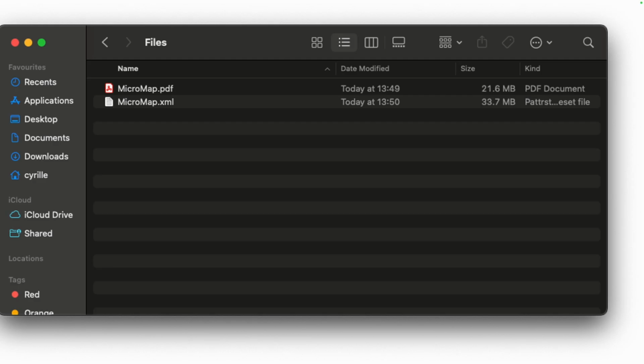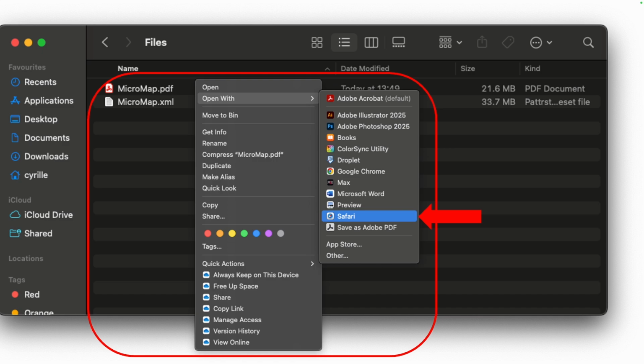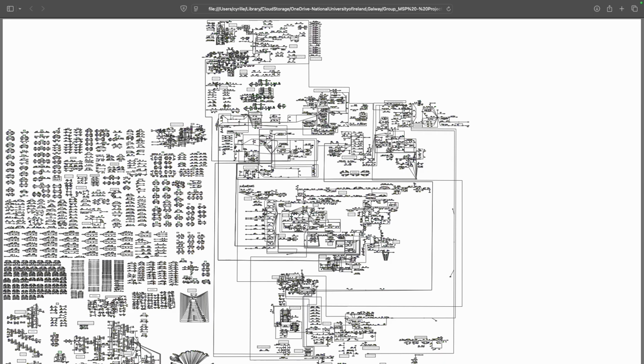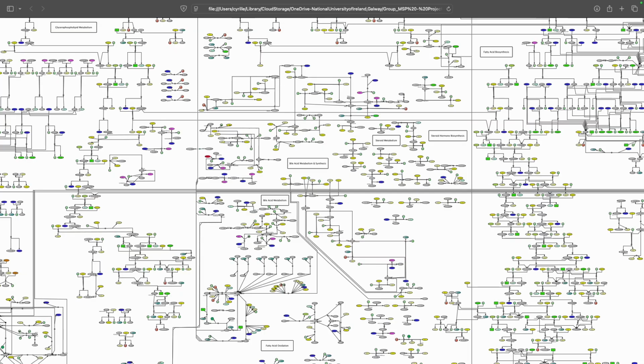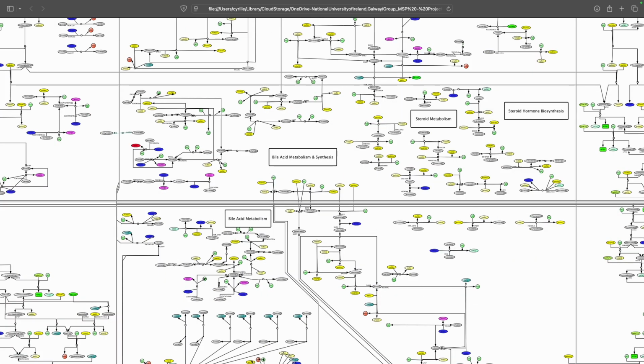If you're looking at the PDF version, here's a tip. Right-click it, choose Open With, and pick your internet browser. It's noticeably faster than using something like Adobe Acrobat. You can pan and zoom like any other PDF file. The different labels will guide you around the biological subsystems. Just remember, you cannot search the PDF version of the micromap.